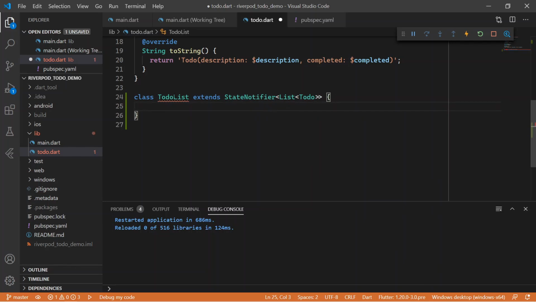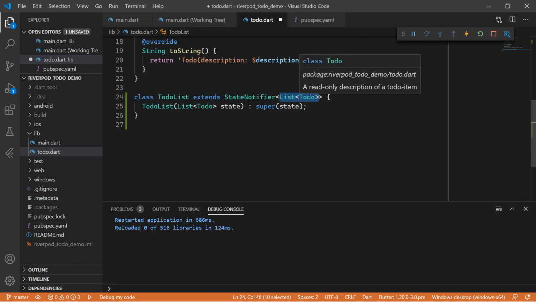And there we go. And we would actually need to call super, and we need to initialize the first state. So this is basically the initial state, and that's how a state notifier works. The state is specified by this type over here. So we will have a state of type list to dos, and we need to say what the initial state is.